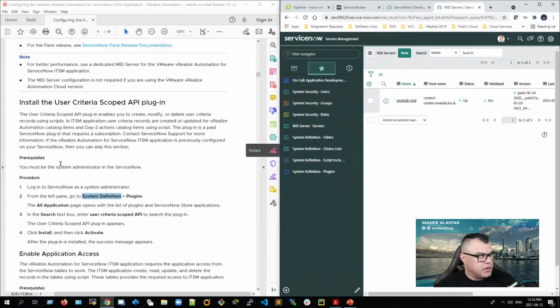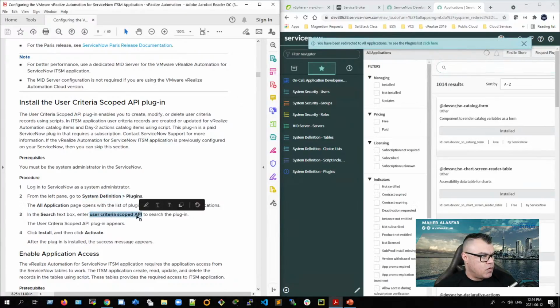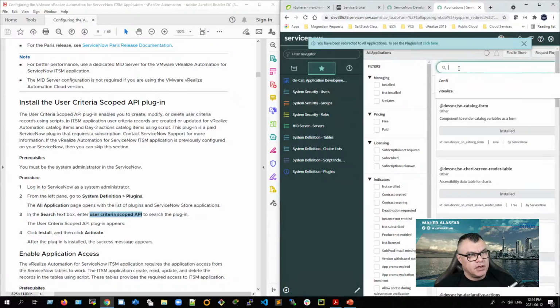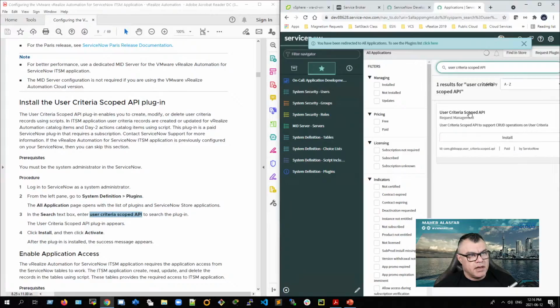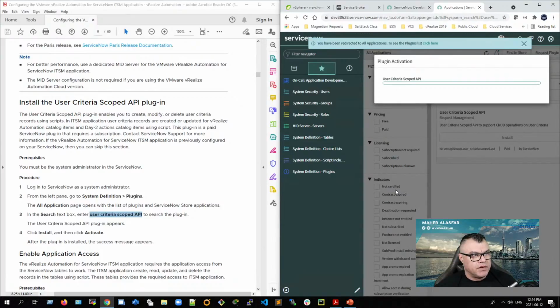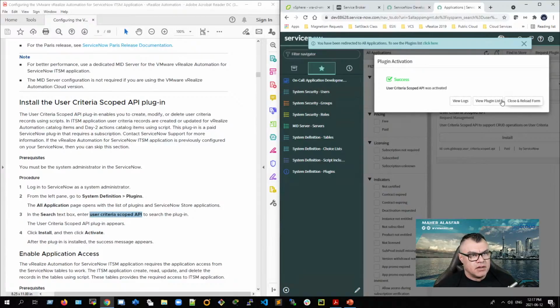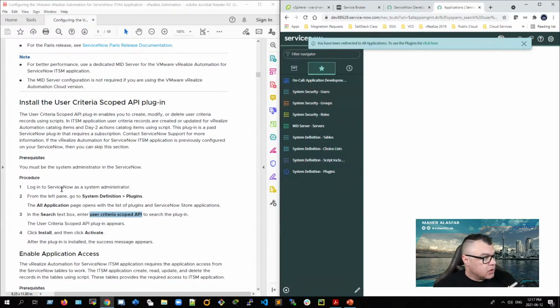So the first thing we need to do is go to the plugin so we can install the user criteria scoped API plugin. So let's go to plugins. The all application is going to show as it says here, and then we're going to search for the user criteria scoped API. In here, there's a search on the top. So I'm simply going to paste that in, and it automatically is going to show me the user criteria scoped and the option to install it. So I'm going to hit install. And after that, I'm going to click activate. So we'll give it a few seconds. 99% complete. Awesome. So we have a success, and then we can close and reload the form. Great. So here you go.